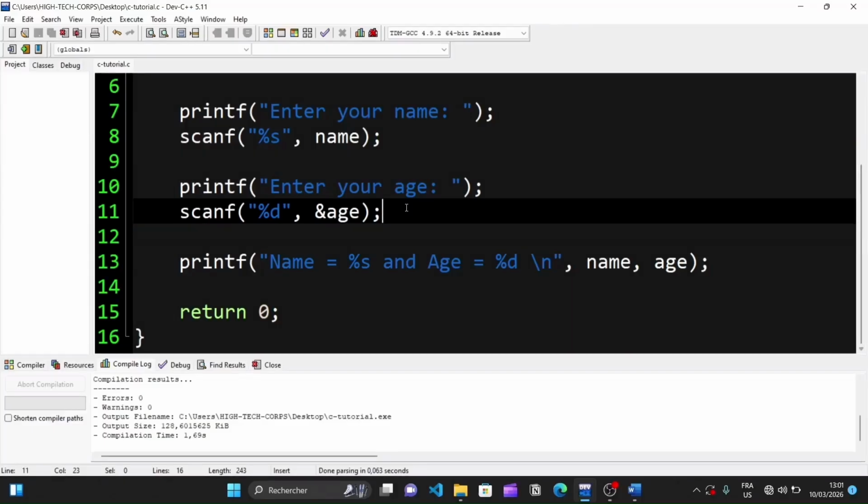Now let us talk about another very interesting concept in programming and in C programming, which is loops.